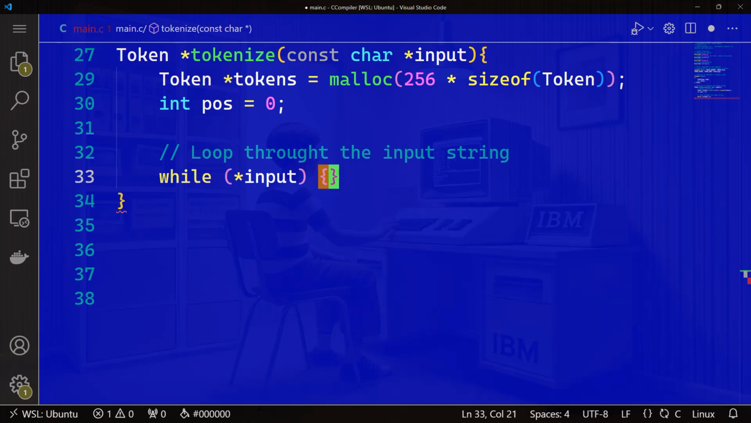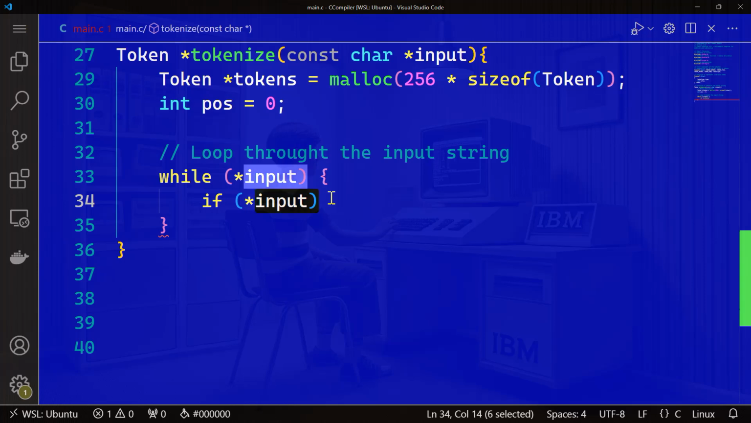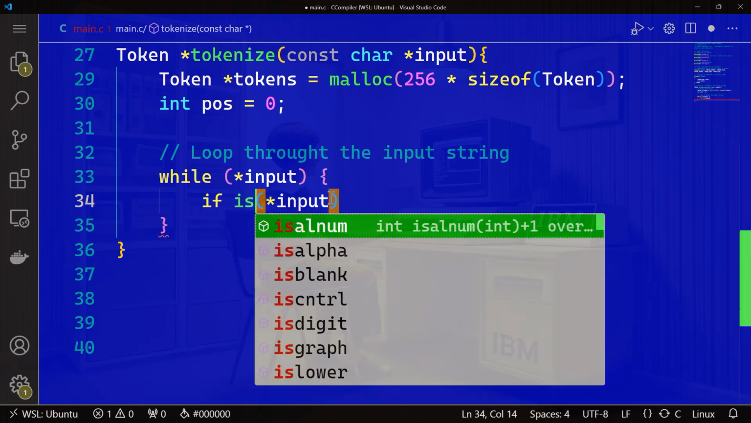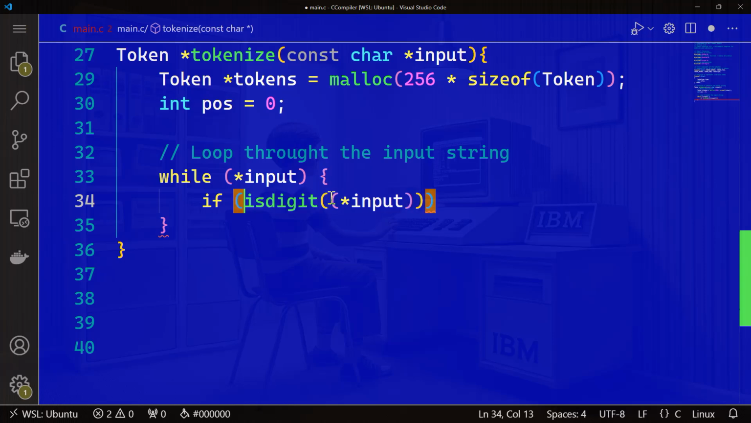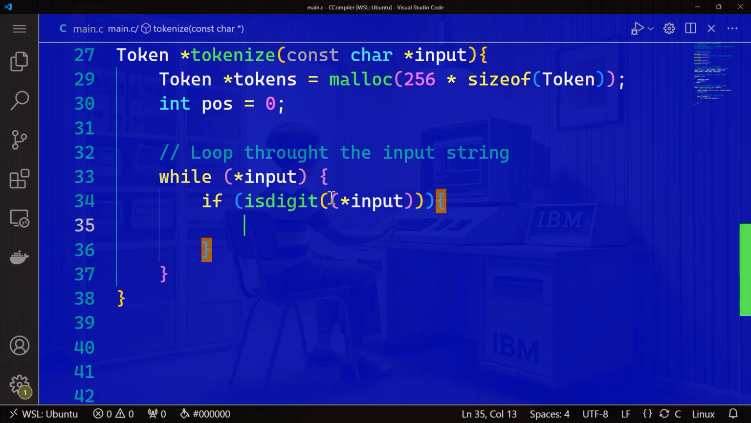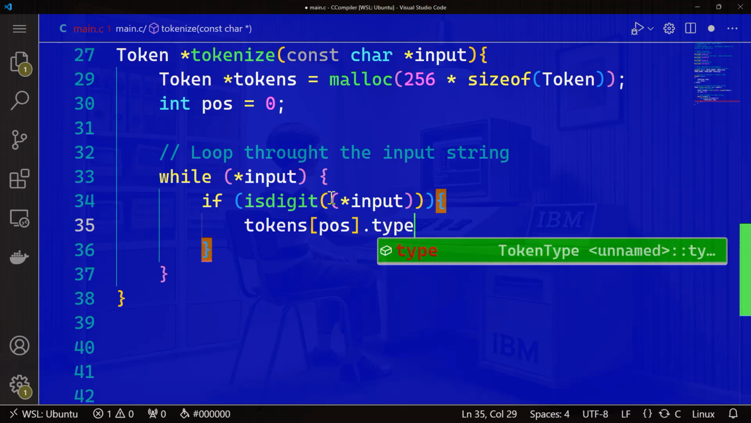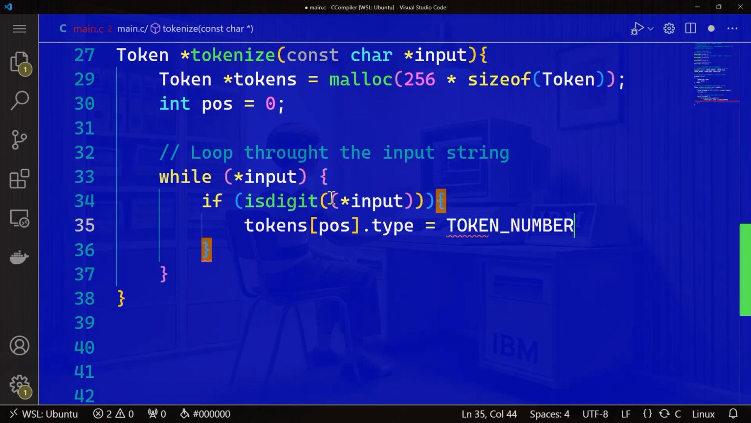So we're going to check with a while loop, while input, if that input, but don't forget that this input actually is going to be a string. Whatever you're going to type is a string, not an integer by default. And that's why we will need the isdigit function to check that input. So we're going to wrap that like this, and also we will wrap the whole thing. So we're going to check if the character is indeed a digit. We're going to create a number token. So I'm going to take the tokens with the sub position dot type, and that's equal to the token number here.